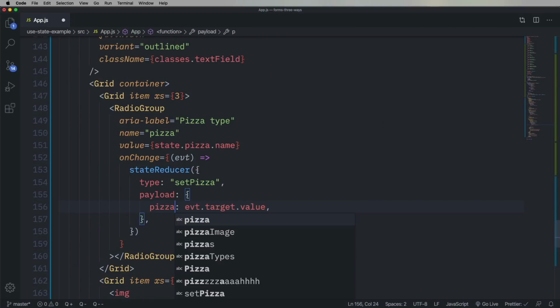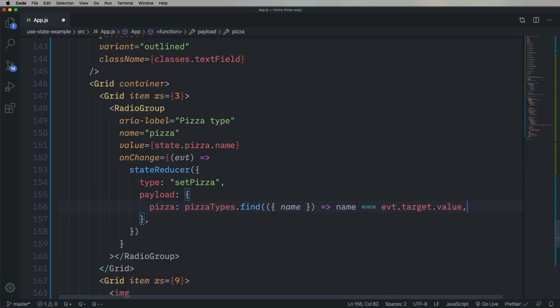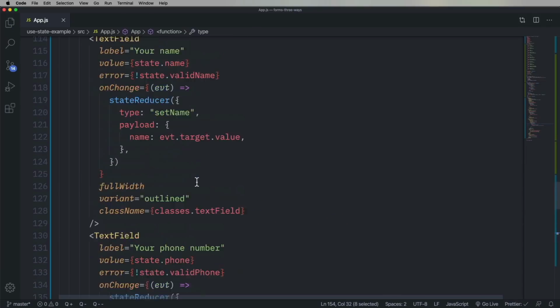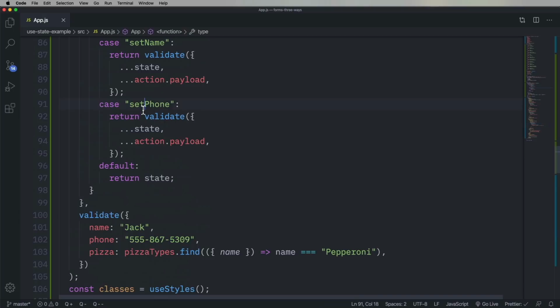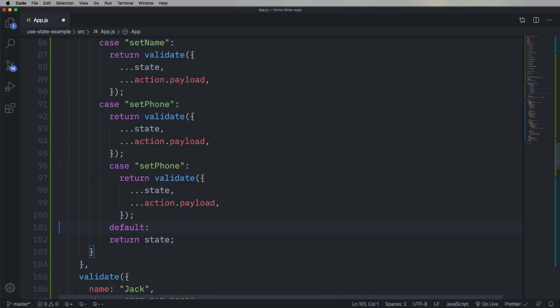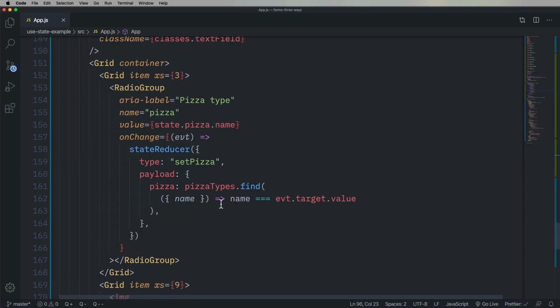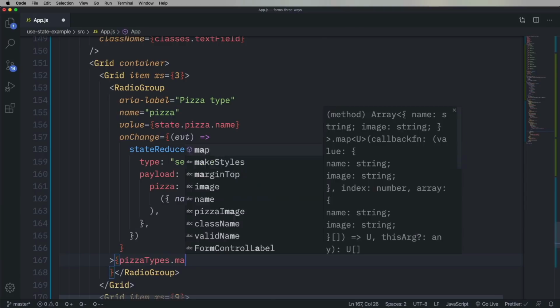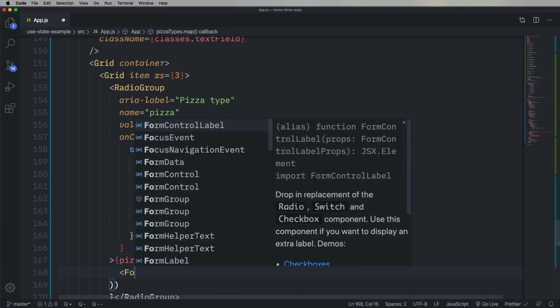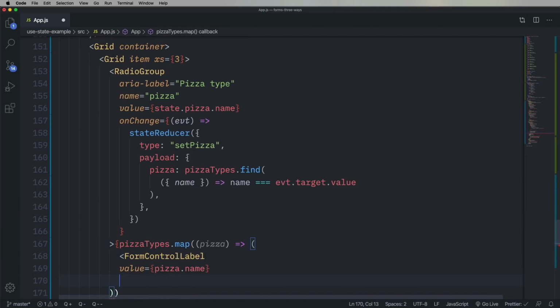We'll just use that find method again on array. Very, very nice. So now go and make the set pizza. Now, obviously, all of those actions are the same, essentially. They just go and set the value, but if you had more elaborate logic, you could put it in there. And finally, we need to create the form control labels that have the radios with the different pizza types.